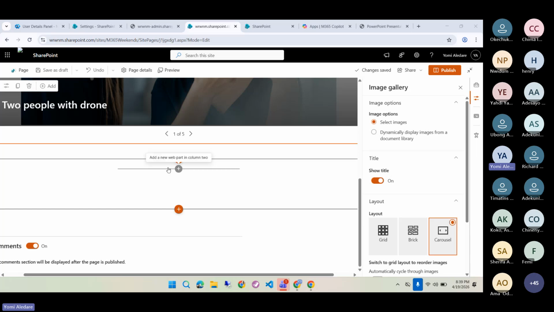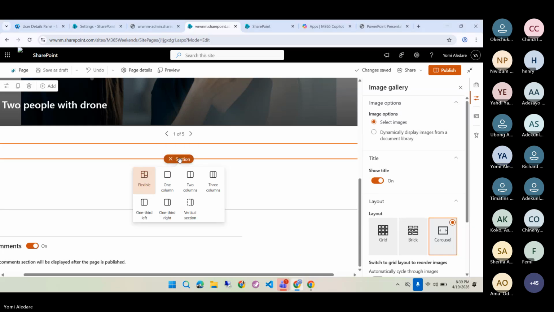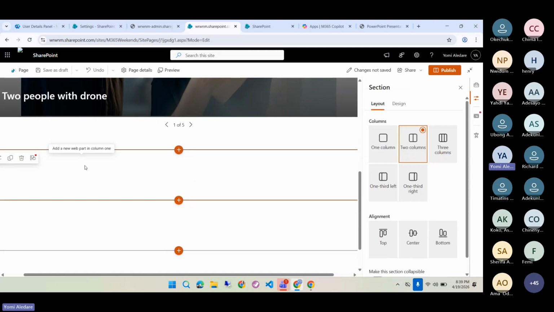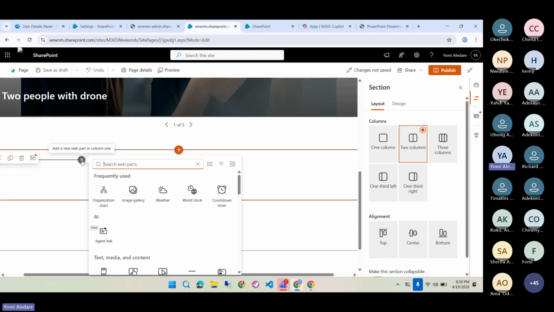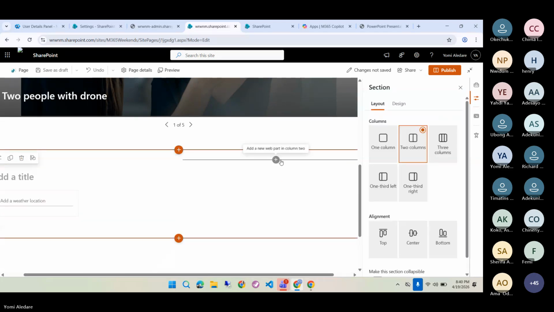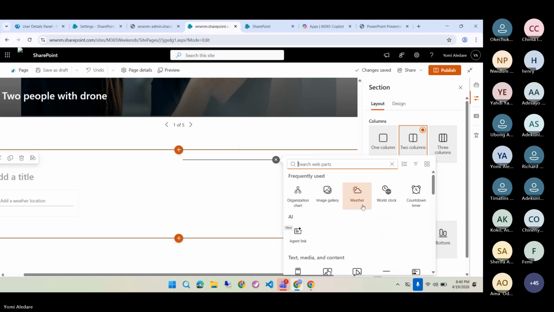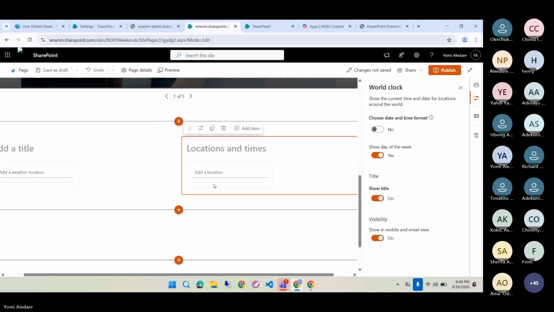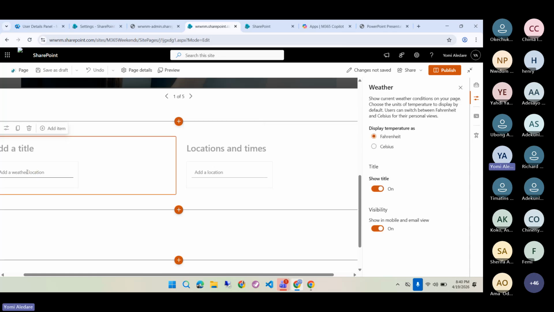So here we have 3 columns. So here, okay, so let's have another section here that is 2 columns. And on this, let's add a countdown here and a weather on this other side. So let's do weather, and then here will be the world clock. So let's come back here.